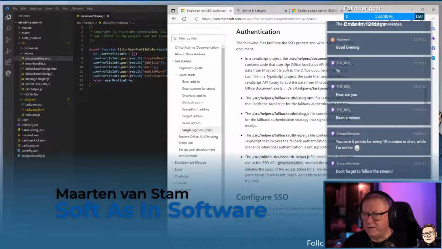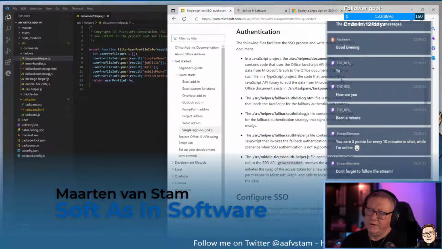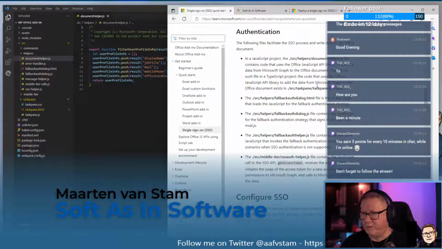Contains the code. There is no real code in here. Document helper. That uses the JavaScript API library to add the data from the graph into the document. There's no such file in TypeScript. We don't have the TypeScript project here, so I can't show you that.